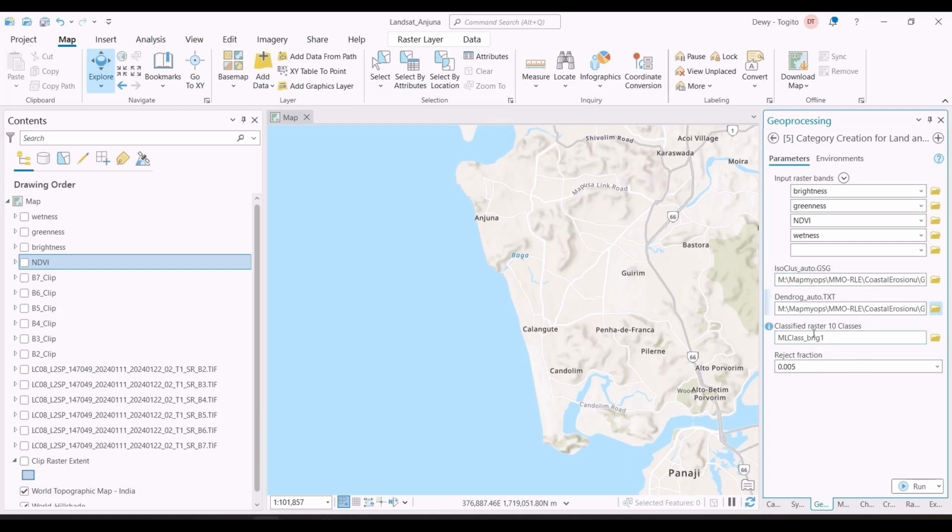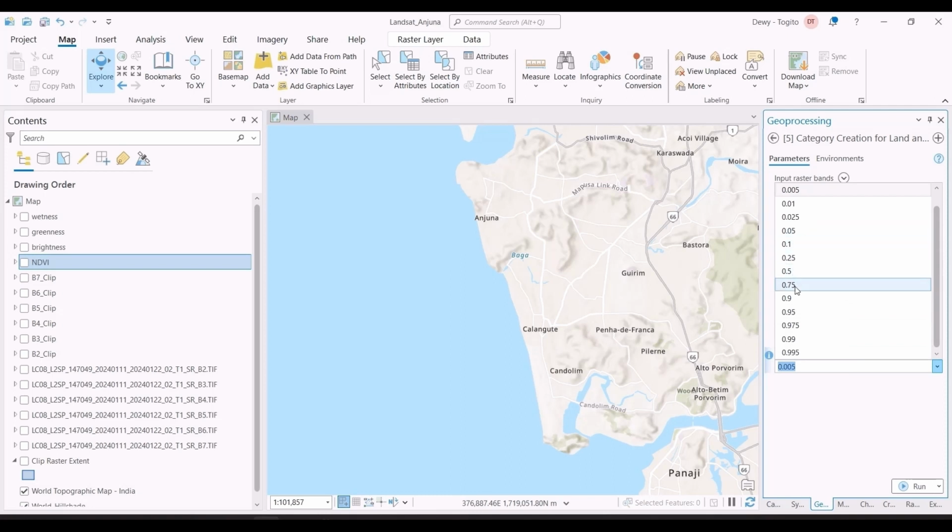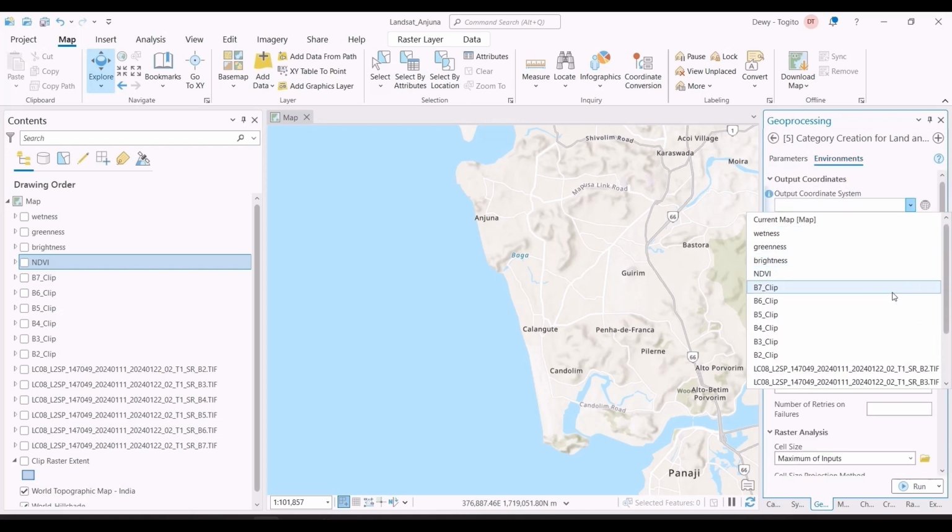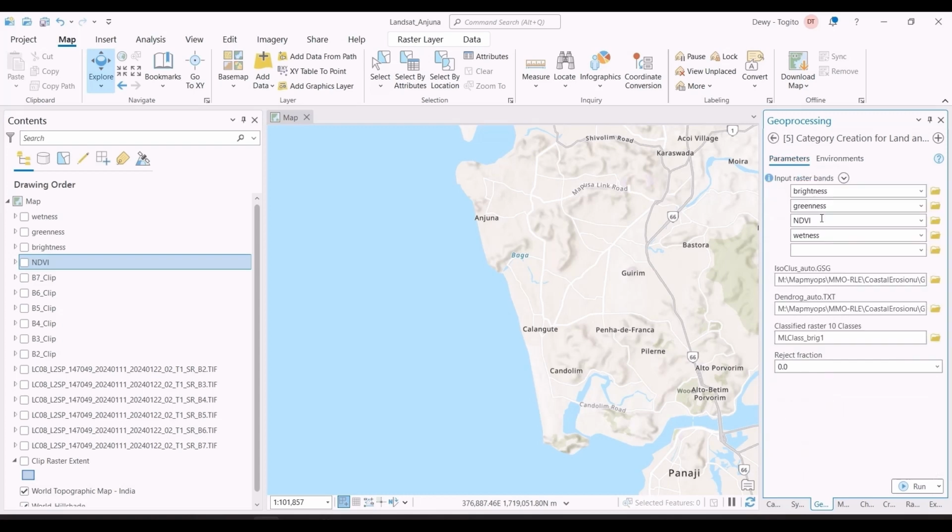Now that we have done so, we can rename the location and the name of the output raster, but we'll keep it as default. In the reject fraction, 0.005 is the default, and as per my understanding, we can even make it 0.0. It wouldn't make much of a difference in terms of our overall output. In the environment tab, we'll just be cautious and update the environment to the projected coordinate system by selecting any one of our bands which is in that system.